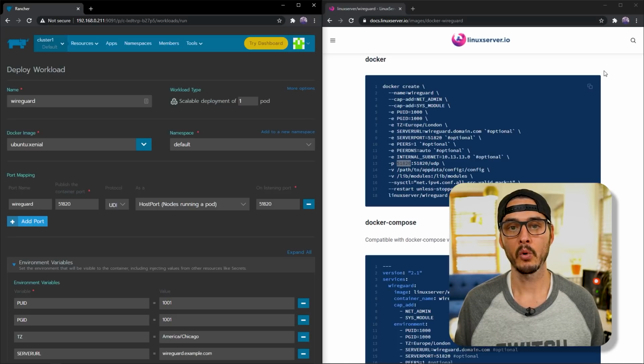Next, we'll need to publish some ports. Here, I'm just going to name the port WireGuard, and I chose 51820 on the inside and the outside, and I made sure to make it a host port. Another thing to check too is to be sure that this is UDP. If you set it to TCP, it won't work.